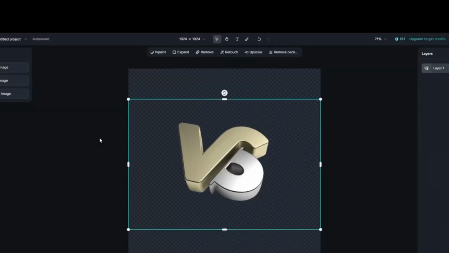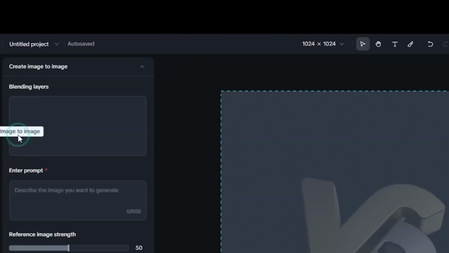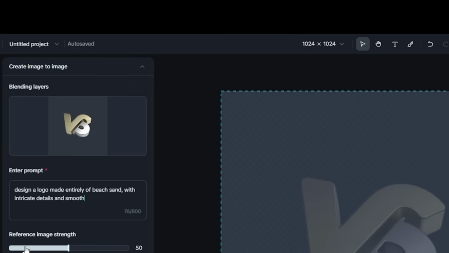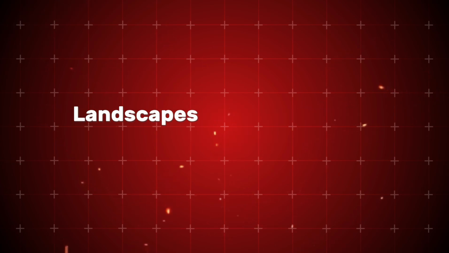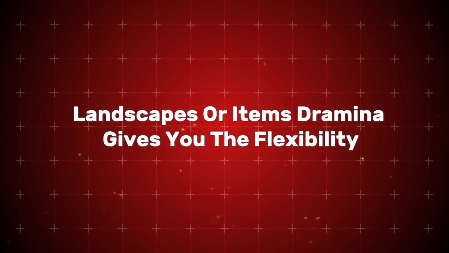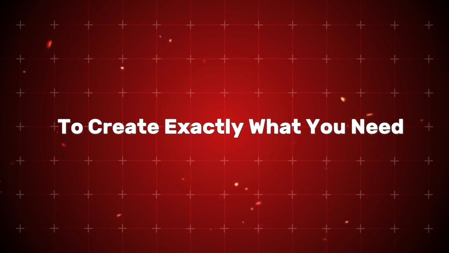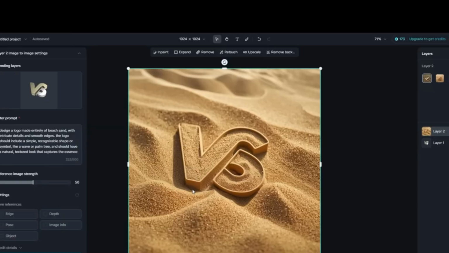Game developers, illustrators, and concept artists can use Dreamina to quickly generate assets and iterate on ideas without spending hours manually creating every element. Whether you're designing enemies, landscapes, or items, Dreamina gives you the flexibility to create exactly what you need. But Dreamina doesn't just stop at game design.